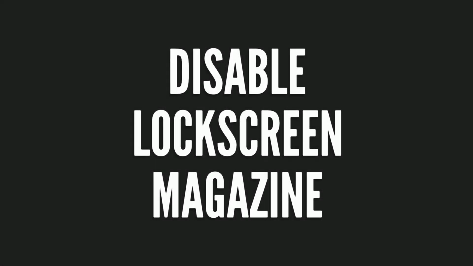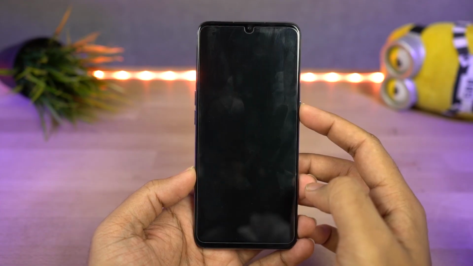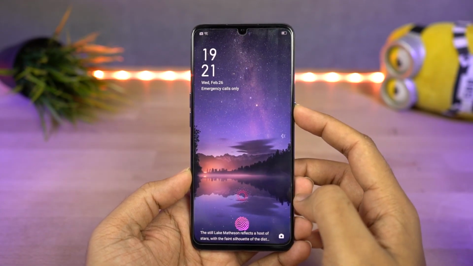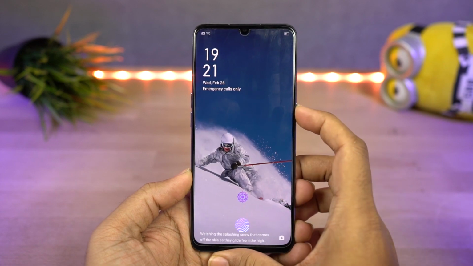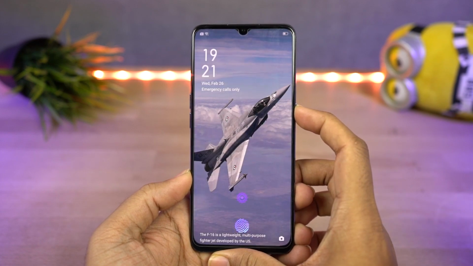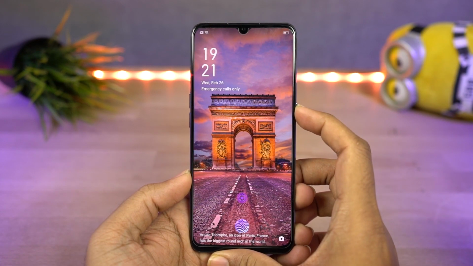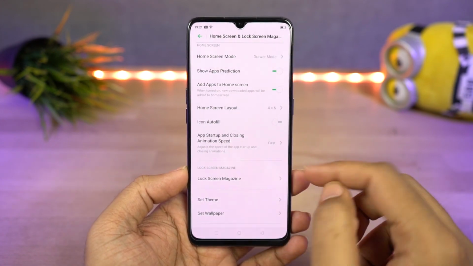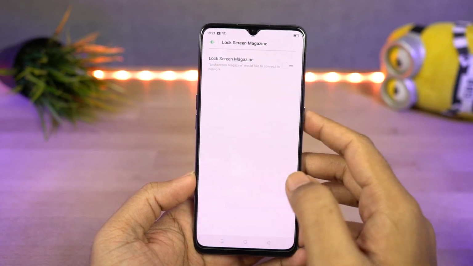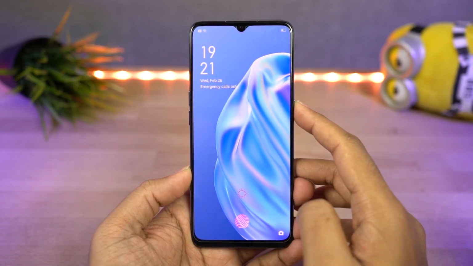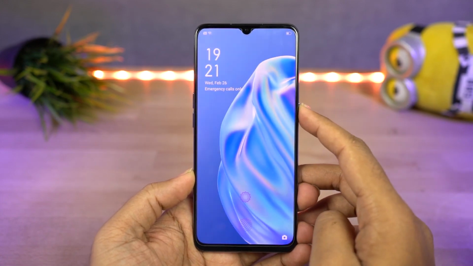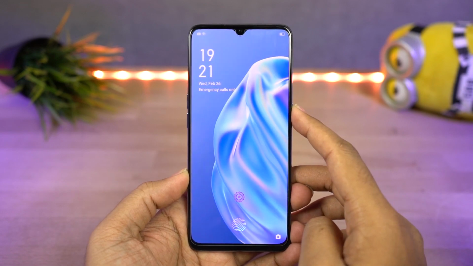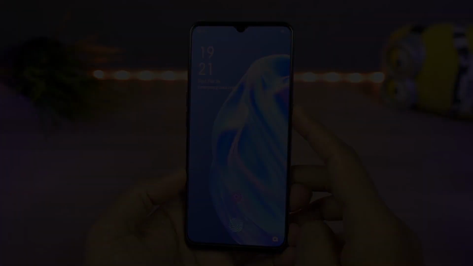Next, I'm going to show you how you can disable lock screen magazine. First, here's a quick preview of the lock screen, and every time you lock your phone or every time you come to the lock screen, we see a different wallpaper. Some people like it, some people don't, and I personally don't like it. So if you're like me and if you want to disable it, this is how you can disable it from settings. And now, here's the lock screen once again, and no matter how many times you come to the lock screen, we will have a fixed wallpaper.